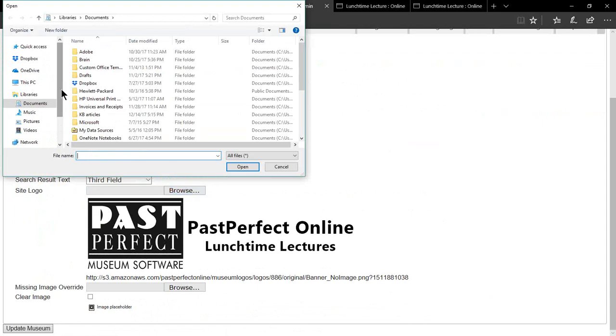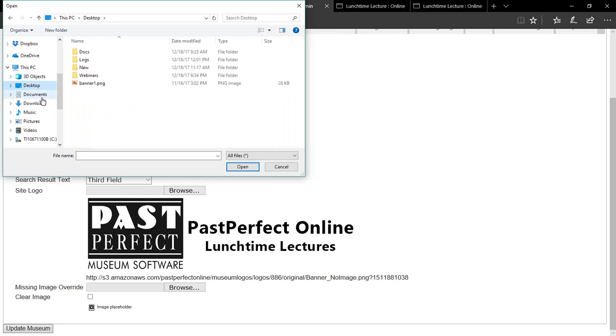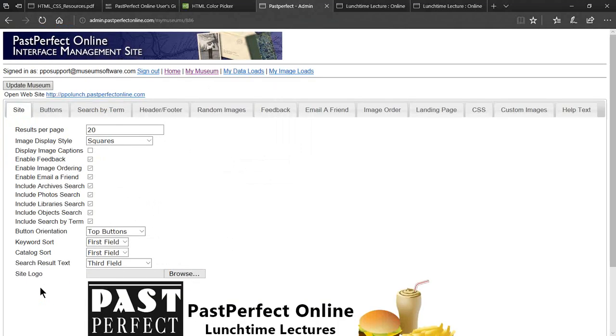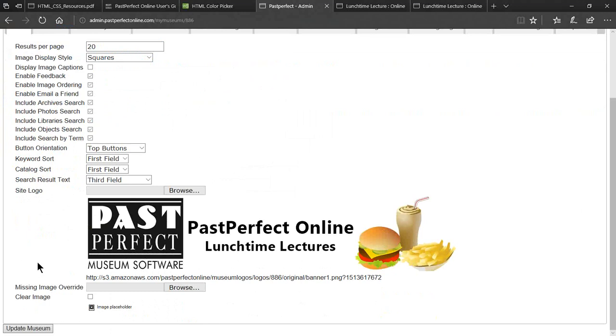And then I have to find where my file is located, and it's going to be, let's see, in my desktop. And I'll select the file that I've already created, click Open. I can see that this filled in next to that Browse button. And then I click Update Museum. And now we can see our new logo, which does include a very delicious looking lunch.